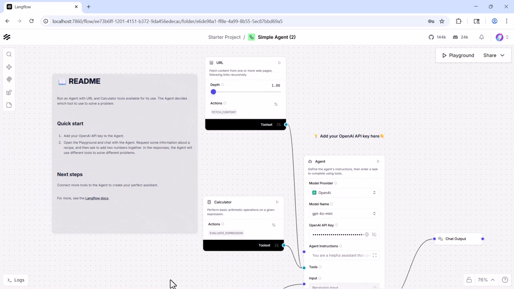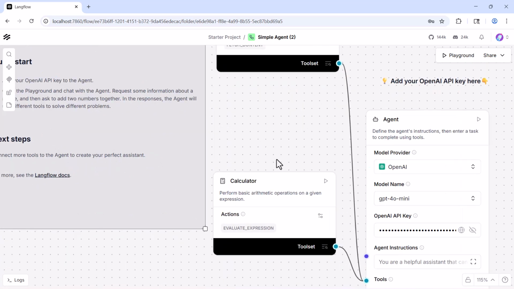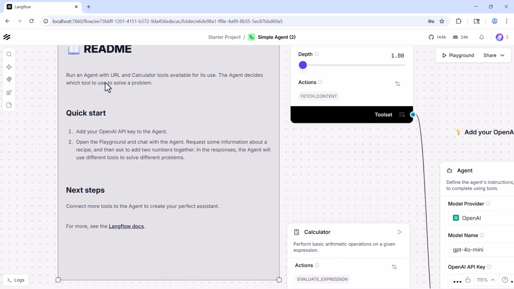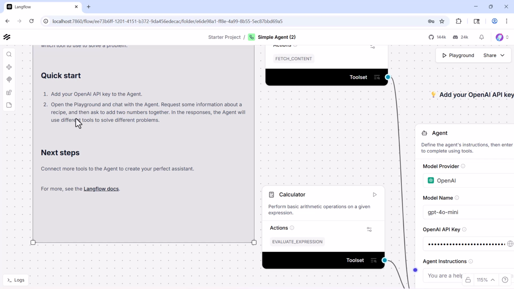So what we are doing here, let me zoom in. Run an agent with URL and calculator tools available for its use, and then the agent decides which tool to use to solve a problem, right? This is what we are trying to achieve. And then we also provided the OpenAI API key to our agent. And then what we have to do is open the playground and chat with the agent, right?